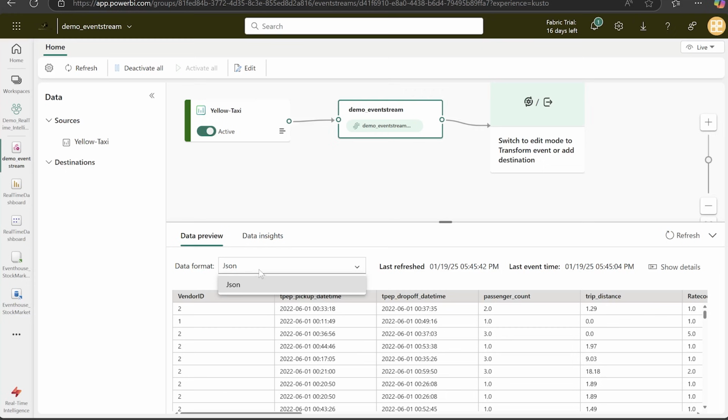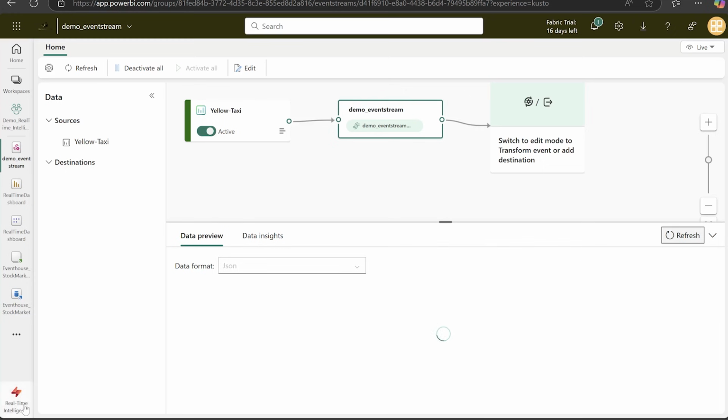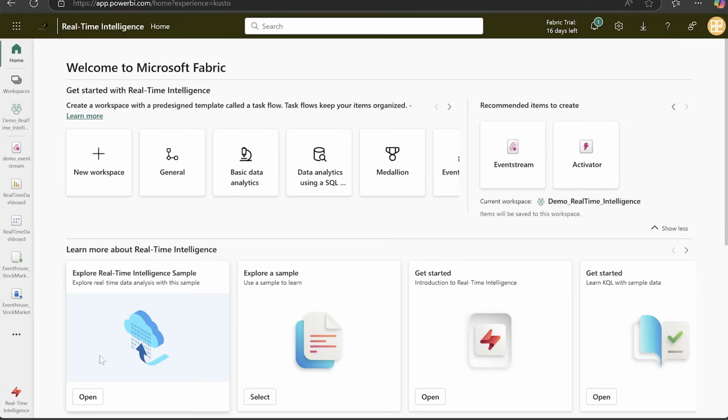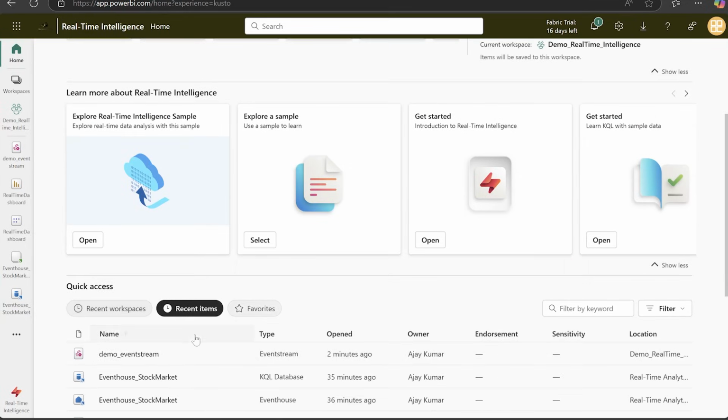That's it. So here the format is JSON. My data is coming and it's getting refreshed, so I'm good over here. Now let's go back to our real-time intelligence hub over here. If you would like to see, you can see my demo event stream is over here.